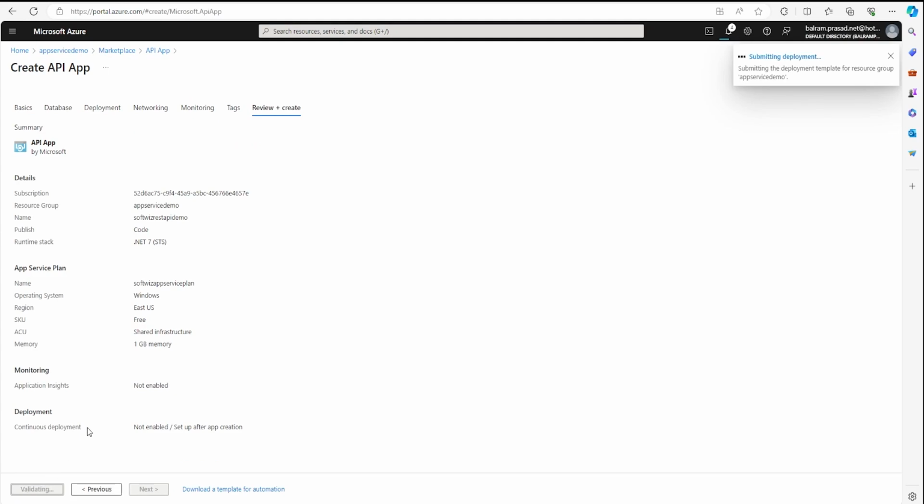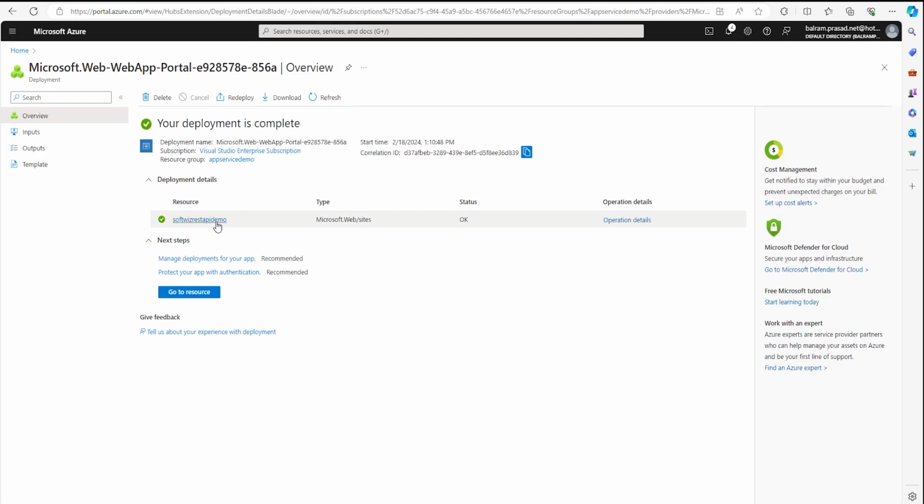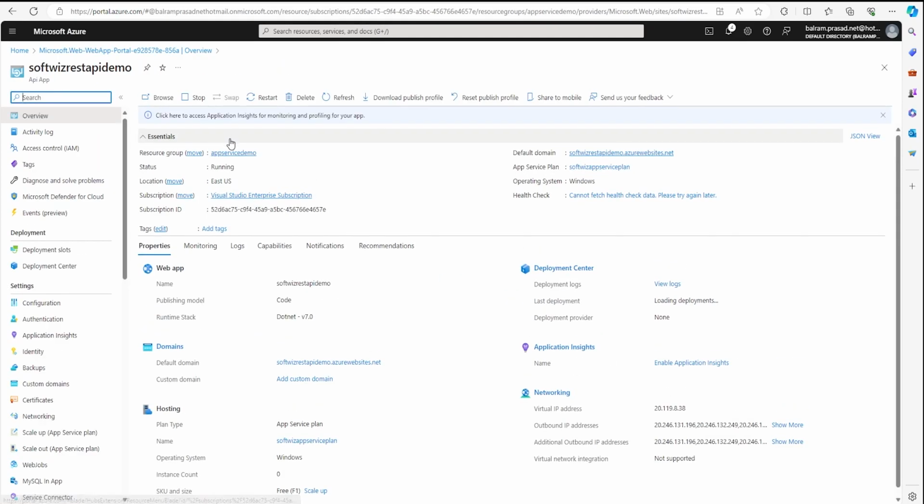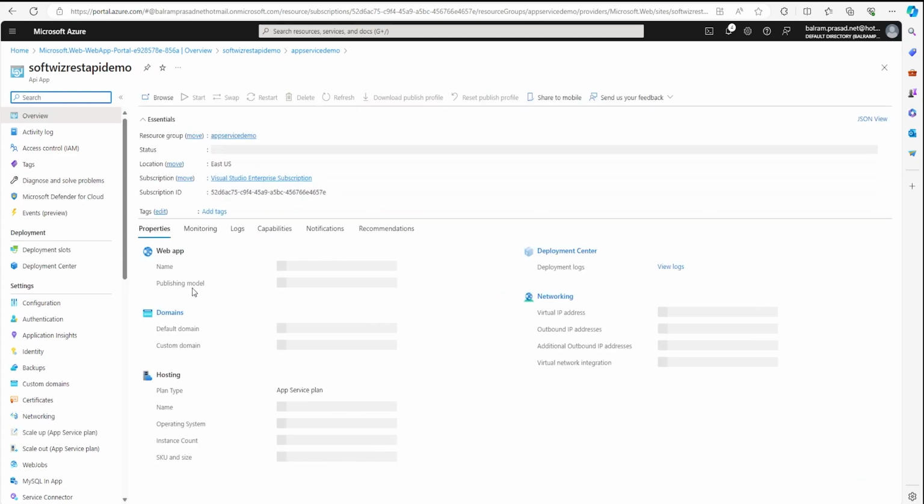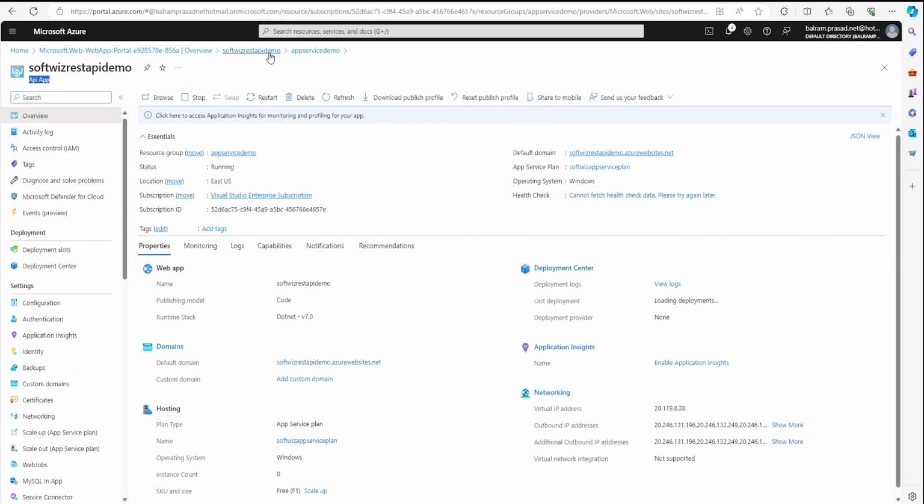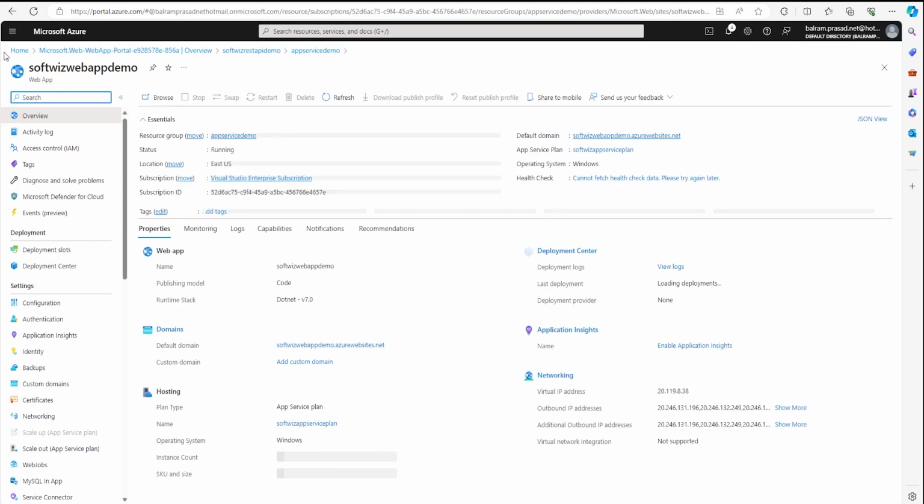So see how easily we can deploy a web app, and how easily we can create an API app in seconds using the Azure portal. Now we can see that this API app, which is also Microsoft.Web/sites, is deployed. If we go to the resource group, now our third resource has been created, which is the API app. And if we go back to our RG, this one is the web app.